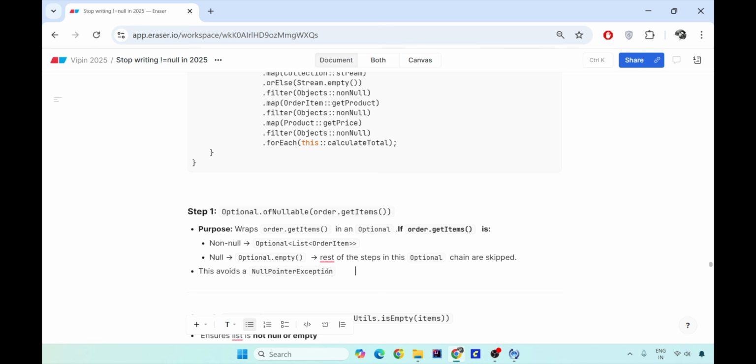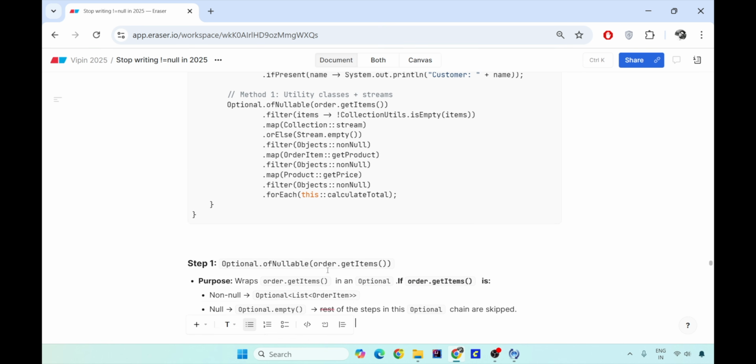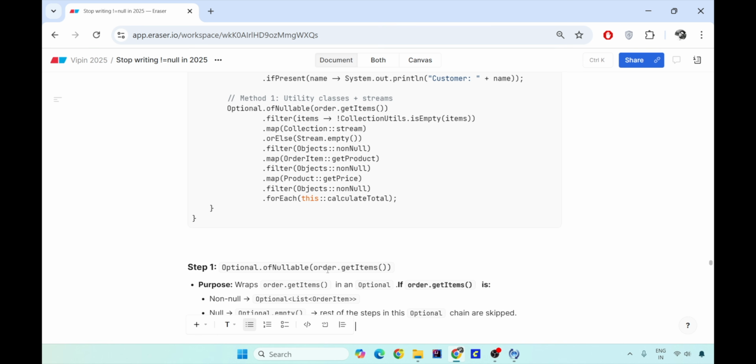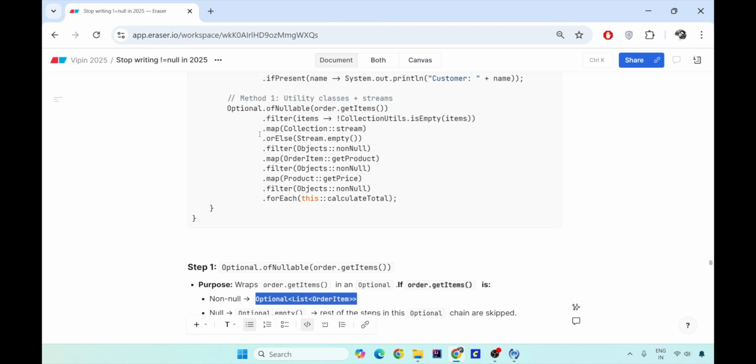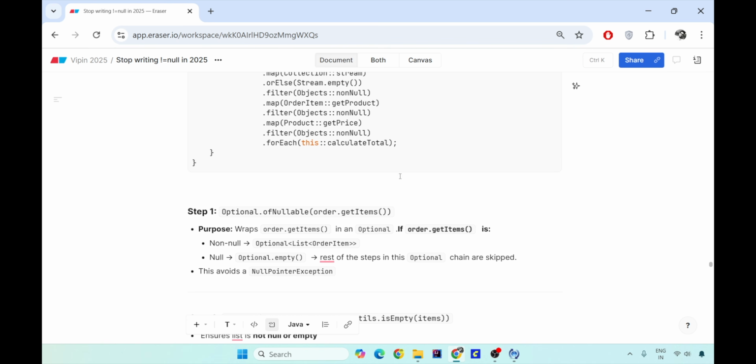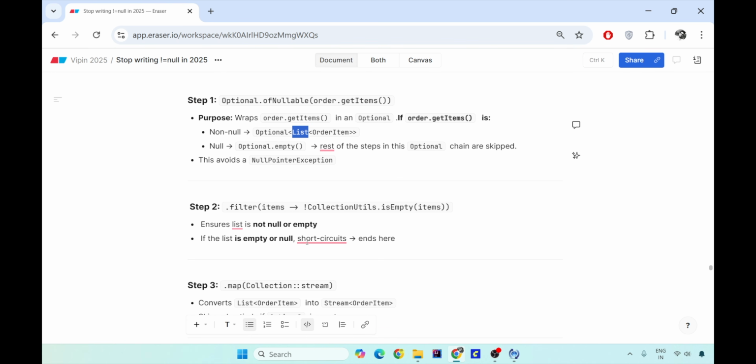But if it is not null and you actually have the proper order, the proper customer, and the list of items in it, then you have the optional of list of order items at this point of time. Now you need to check whether items are not empty because now you have a list. So you check with the filter that this list is not empty.